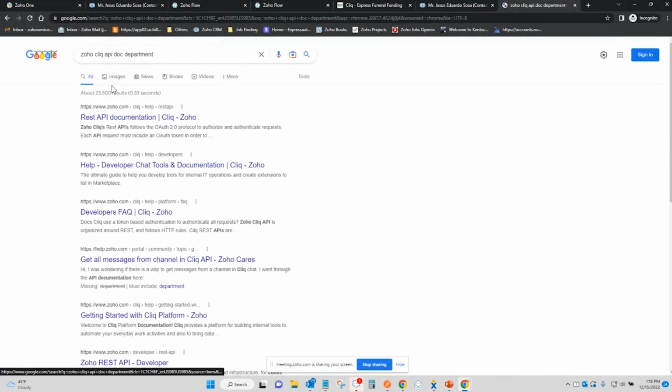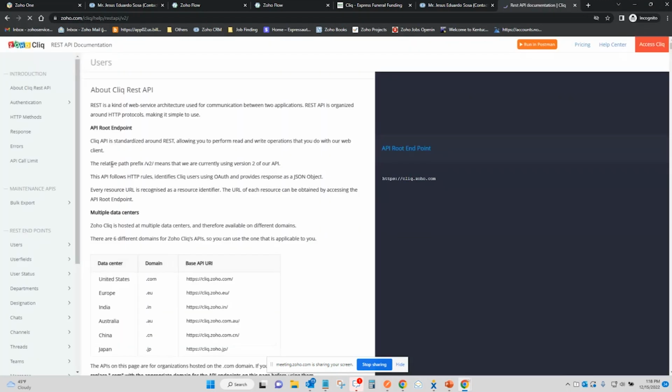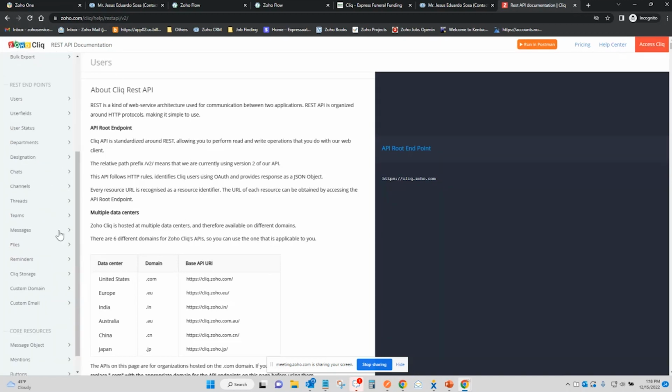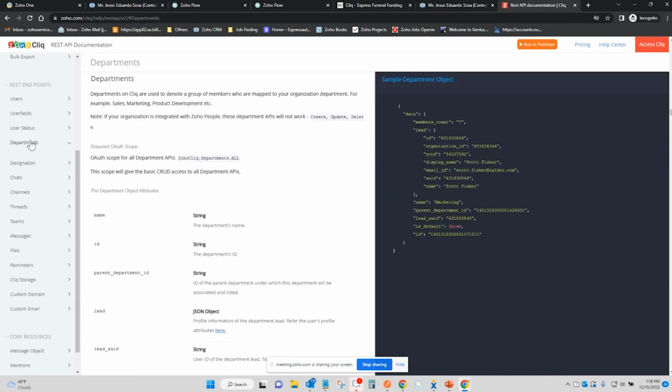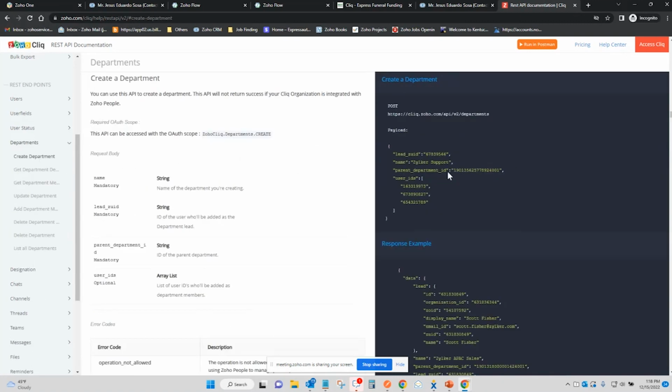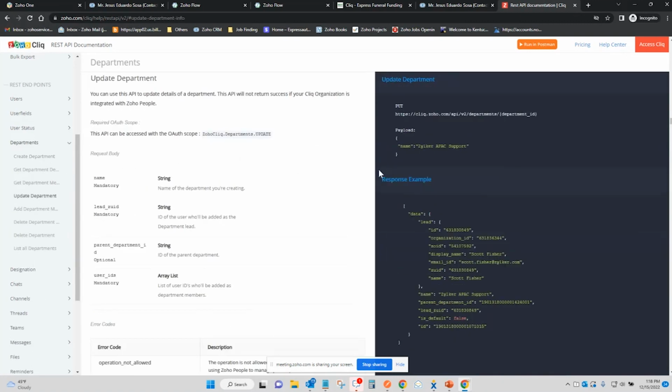Let's see if they give you anything about the departments. Maybe you can create, fetch, update departments via the APIs. Try that. Maybe you can find something from here. So for changes of departments here, you can create a new department via APIs, and you can update departments. So pretty much it will do the same thing.